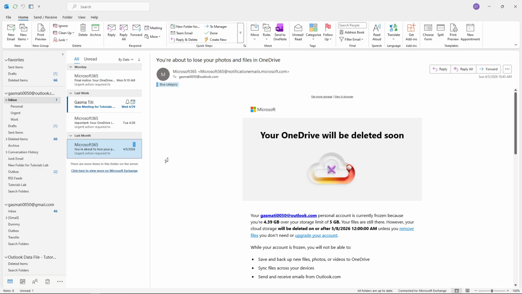Start by opening your Microsoft Outlook app and logging into your account. Give it a moment to fully load all your emails and contacts. It's important to wait until everything has properly loaded before making any changes to ensure the settings apply correctly.